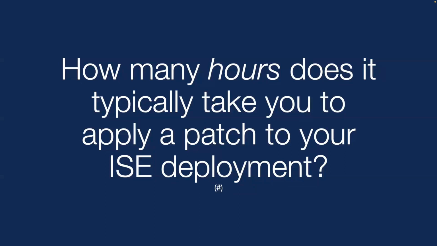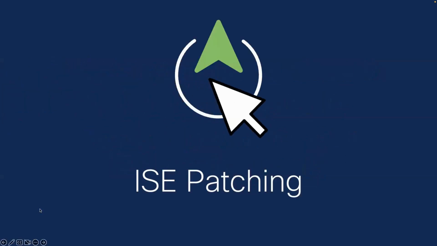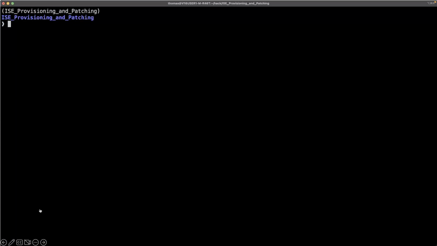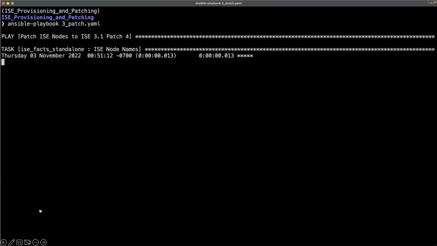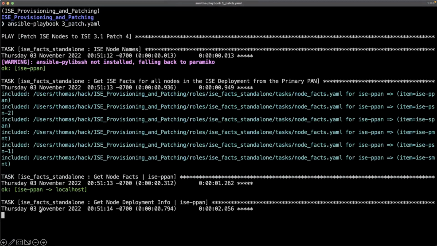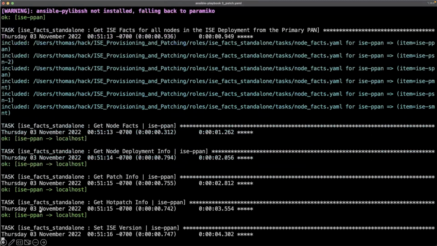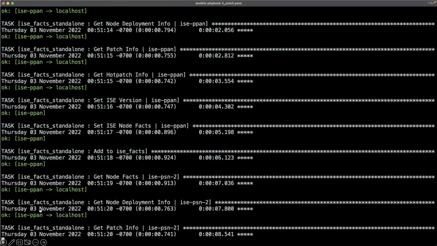So this is where I think automation is really going to help your life. Let's see how this works. ISE patching. So what we're going to do is run the playbook to patch the nodes. And again, this is sped up, but you'll get the idea because some of the stuff is just sitting waiting for nodes to reboot, right? You guys are used to that.